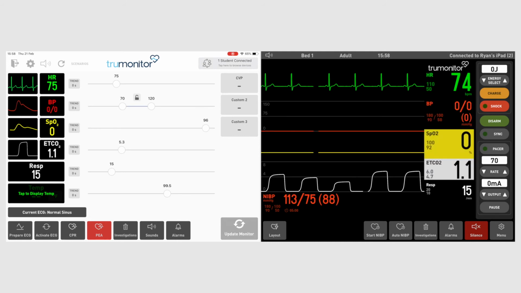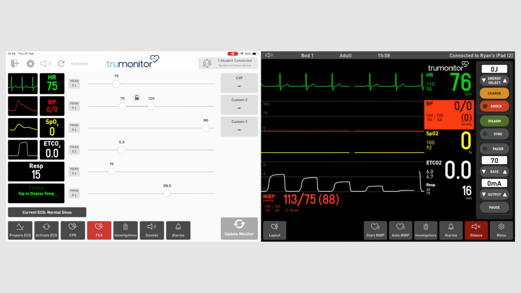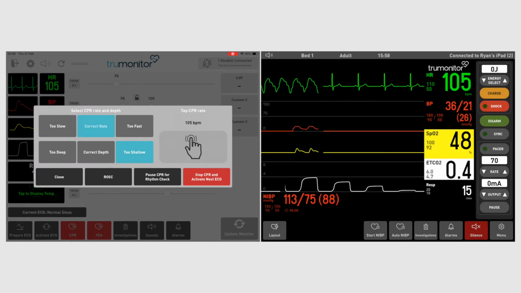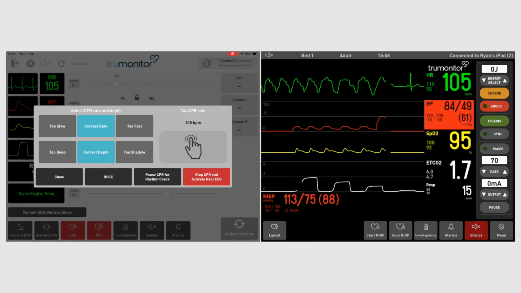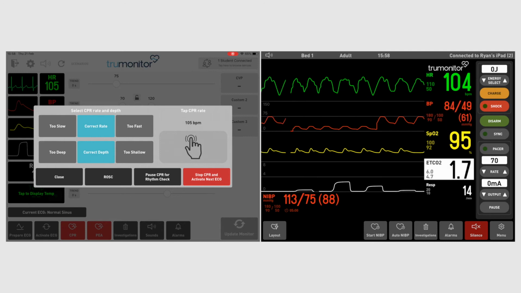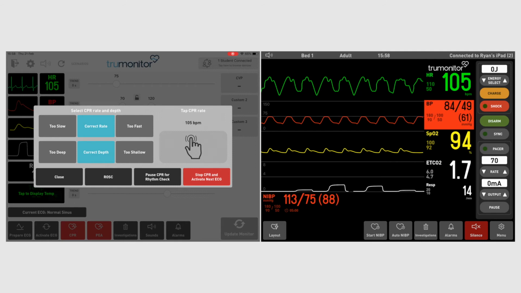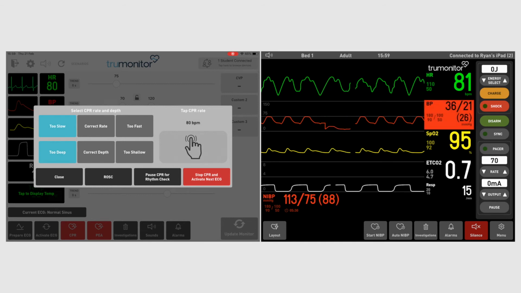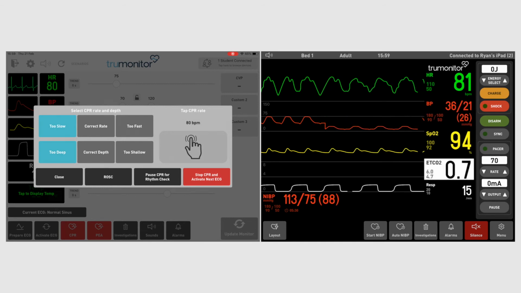The student should begin performing CPR, prompting the instructor to press the CPR button to decide on the quality of the CPR. Blood pressure, oxygen tracings, and carbon dioxide levels will respond positively if the CPR is of good quality. If CPR is of poor quality, for example too deep or too slow, the end tidal CO2 will rapidly decline.